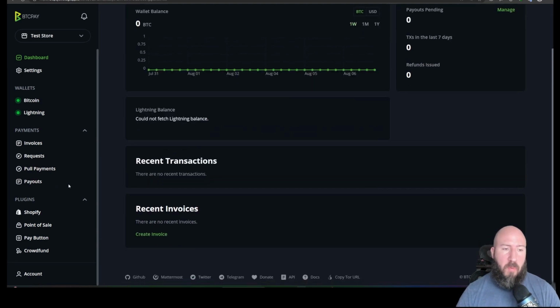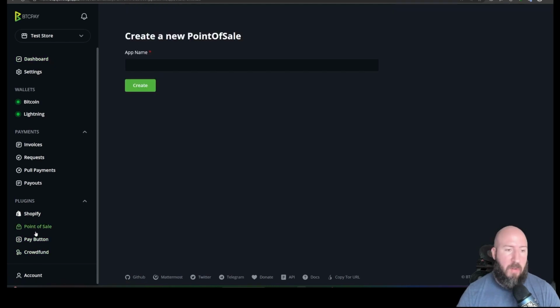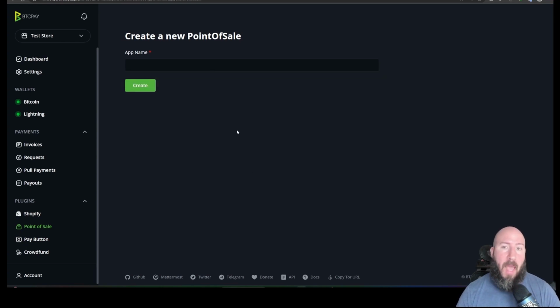One of the first things you might want to do is make a point of sale. So we can go down here to the plugins area. We can click point of sale. And now it'll say app name. Okay, so what's the difference between a store and an app? Well, a store, like I said, is like a folder. It's like a profile. And apps are like files.